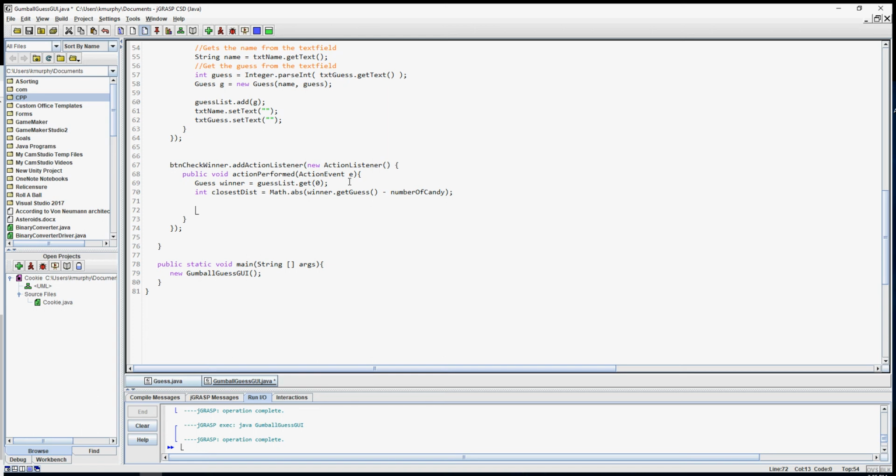Okay, next thing I'm going to do is iterate through every single guess in the list. The easiest way to do this is just with a for each loop. Normally if this was an int, we'd put int, but we're iterating through the guesses. So we're going to say Guess G in guessList. That will make G be every single person that has guessed, one at a time.